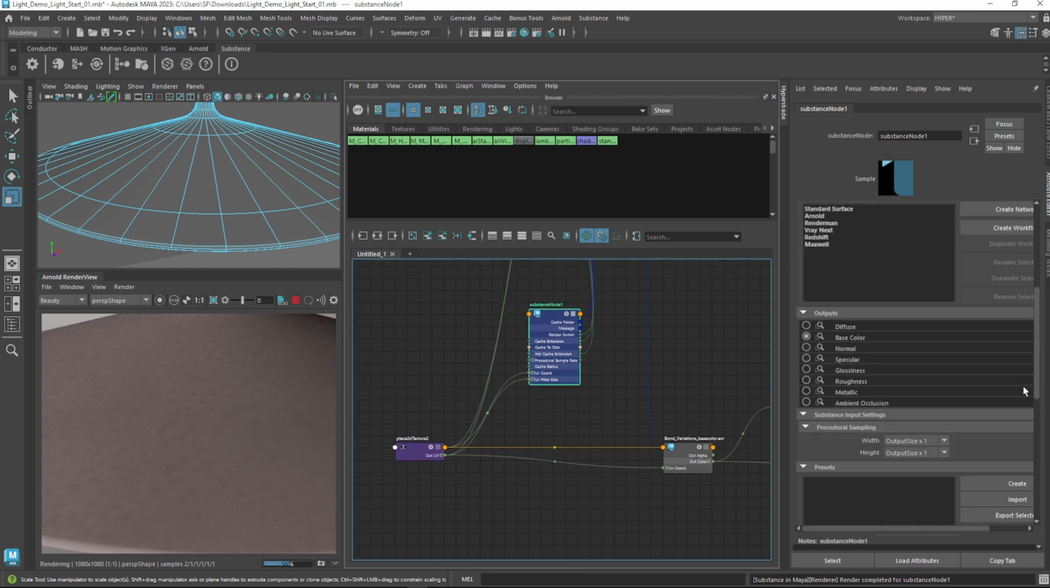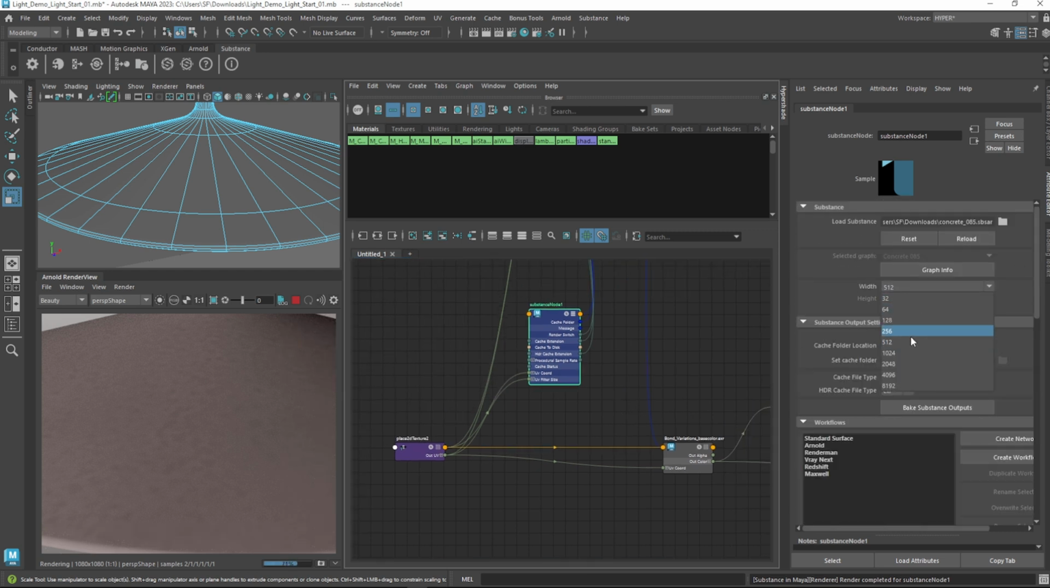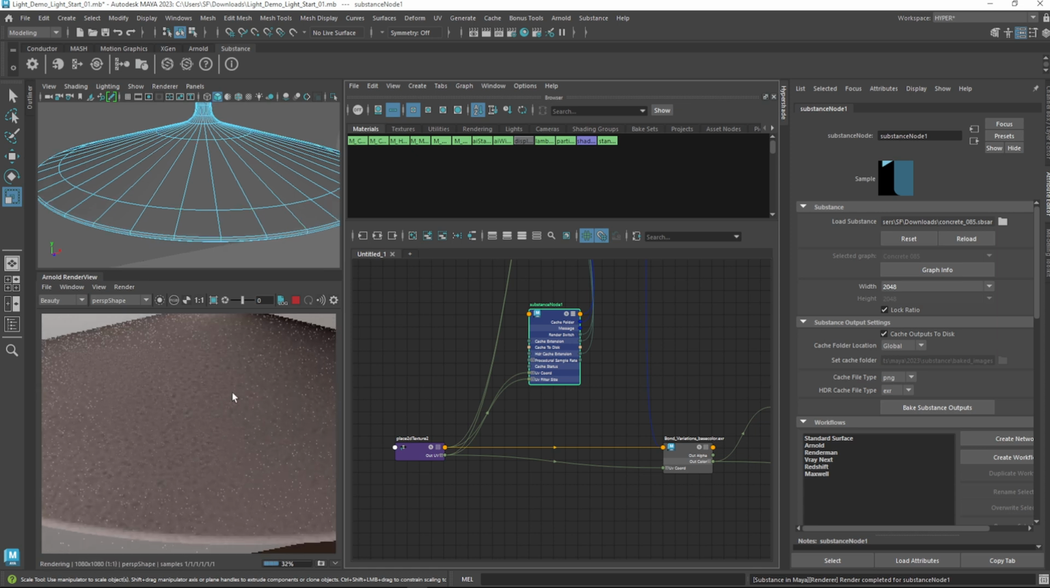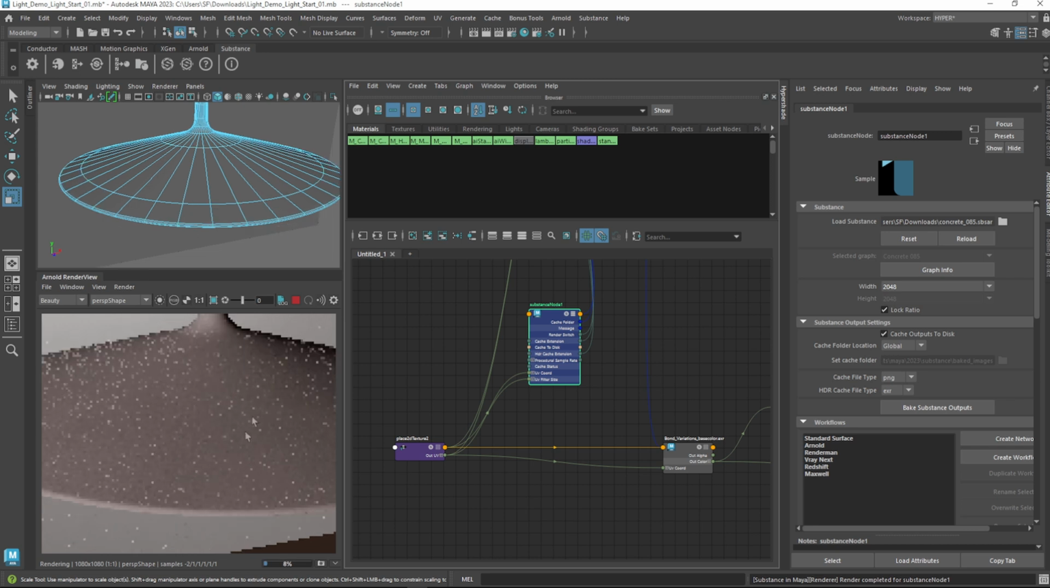Oh yeah, so let's increase the resolution up here. That's probably why we're not seeing very much. It's a subtle effect anyway. The base color for the concrete is quite, yeah, you can see it's quite subtle.